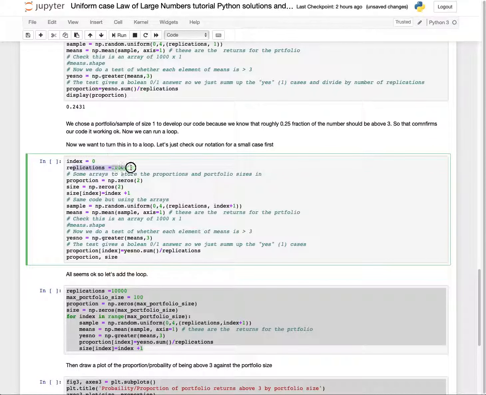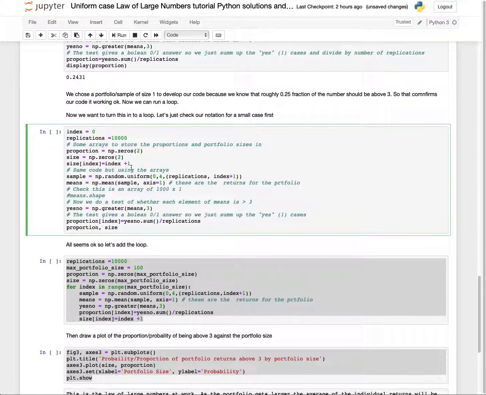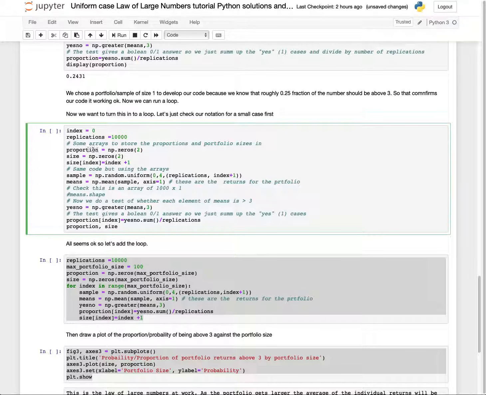We're going to do 10,000 replications as before, and then because we need to store the results, we're going to initialize them. So I'm going to have the proportions. They would be different for different values of index. We've only got the 1 here, but I'm going to make the array slightly larger so I can check that nothing funny was going on. I'm going to make the array contain zeros, 2 of them, and then we also want to keep track of the size of the portfolios. And I'm going to put in 2 zeros, and that's where I'm going to put that information.